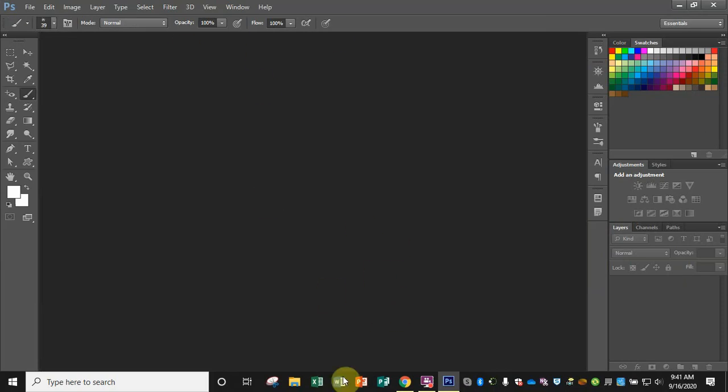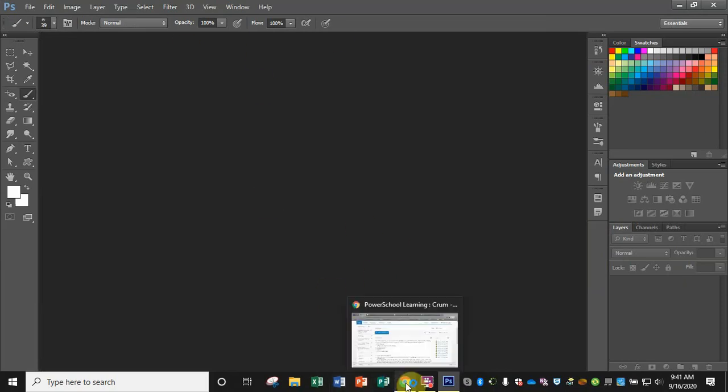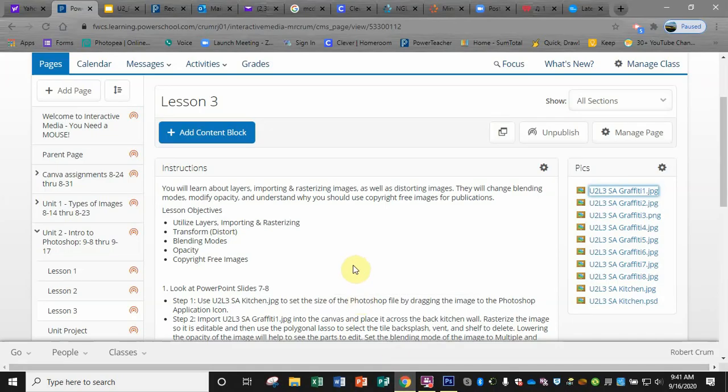Okay, so here's Photoshop. Let's go back to our directions. Directions a little bit more vague this time. So step one, we're going to open the kitchen JPG. So not the kitchen PSD. The kitchen JPG. And it says to set the size, Photoshop, by dragging the image to the Photoshop icon. Well, we're just going to open the picture.